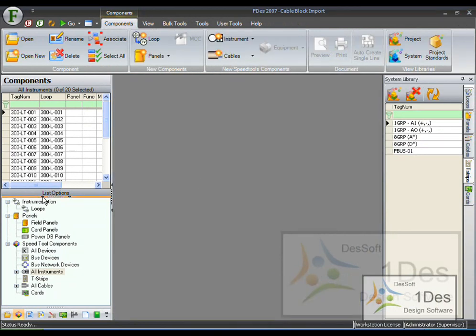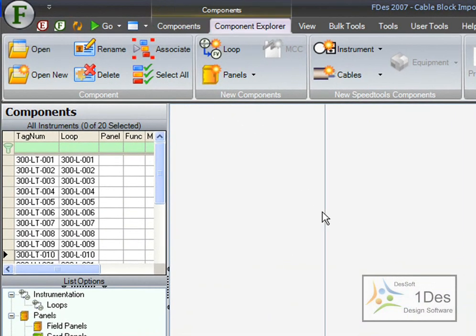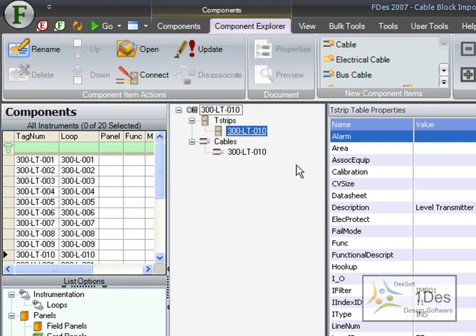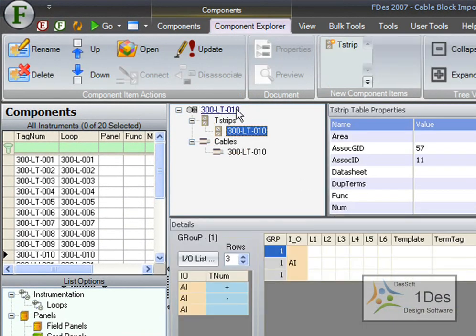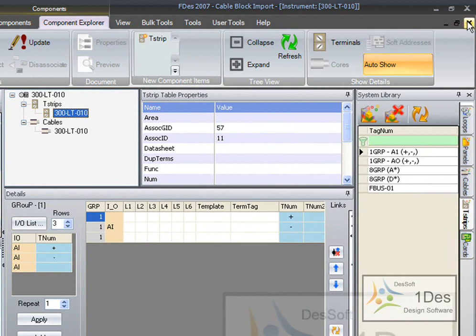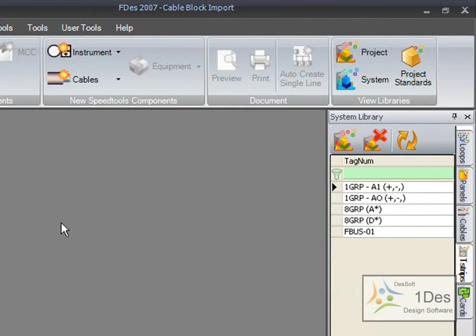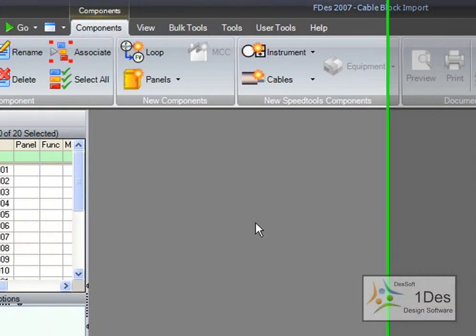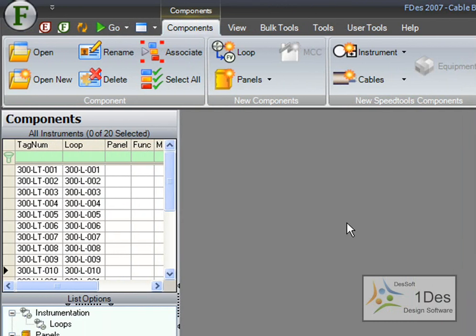Then, just to make sure this went through for all of them, I'll open up the last one so you can see that it actually happened for all 10 of these. So there you go, 300LT010 has also got terminals on its T-strip. That is how you assign T-strips to instruments in bulk.